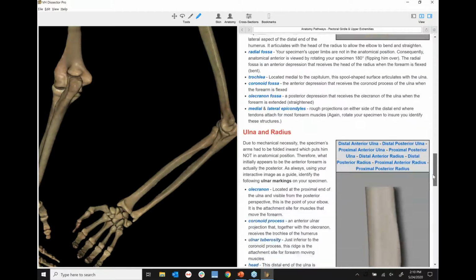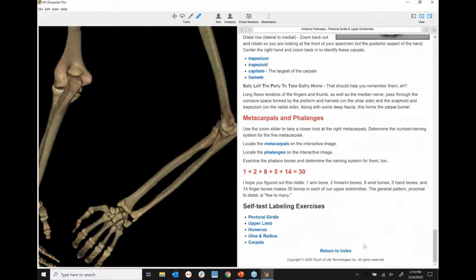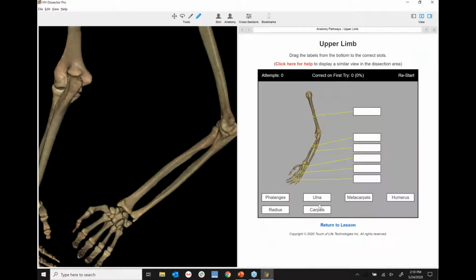The anatomy pathways lessons are also nicely rounded out by self-assessment, self-labeling exercises. So once students have worked through a given module, they can come in and review those different structures that they worked with within the module.